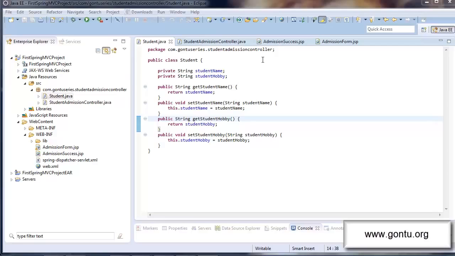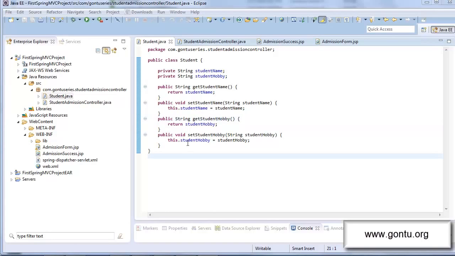Alright, let me explain what I'm really talking about here by including a few more properties in this student class and also making all related changes in the admission form.jsp file and admission success.jsp file, and later I'll explain everything to you in detail.